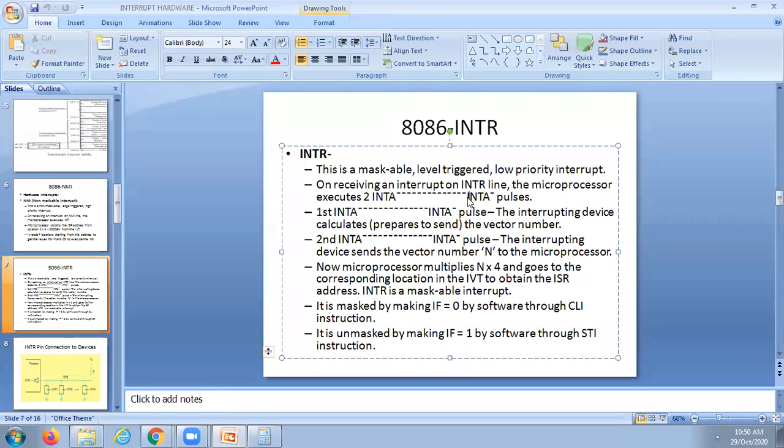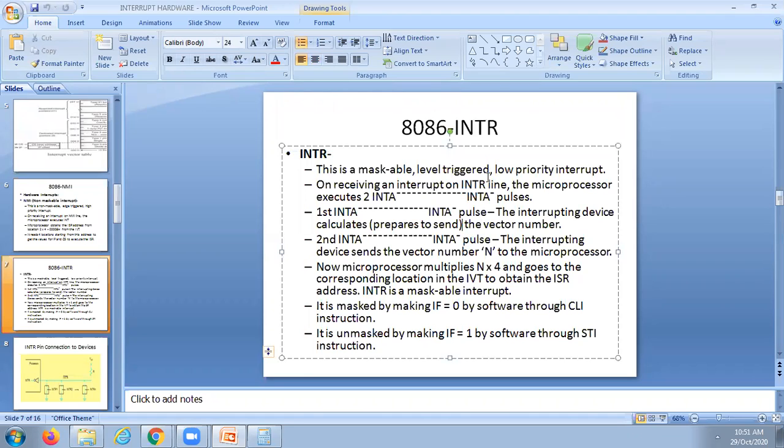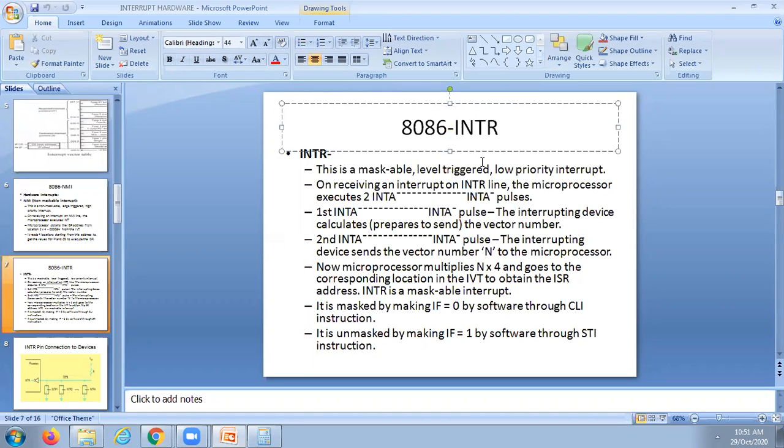So the general hardware interrupt which is available in most of the processors is INTR. It is one of the pins in approximately all the CPUs. Here I will consider the 8086 processor and what is going to happen if INTR is high.